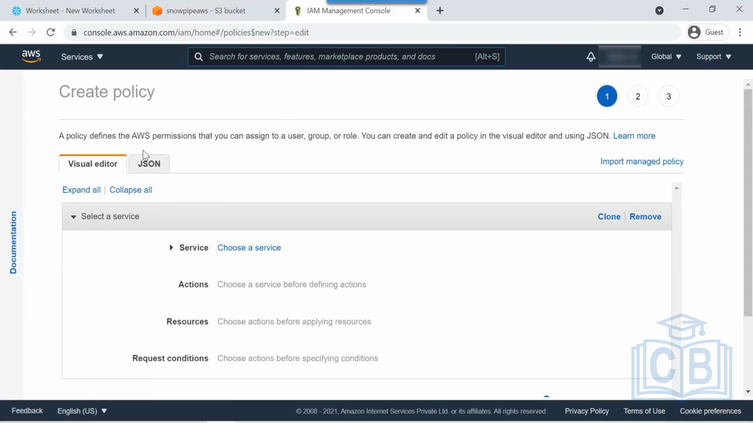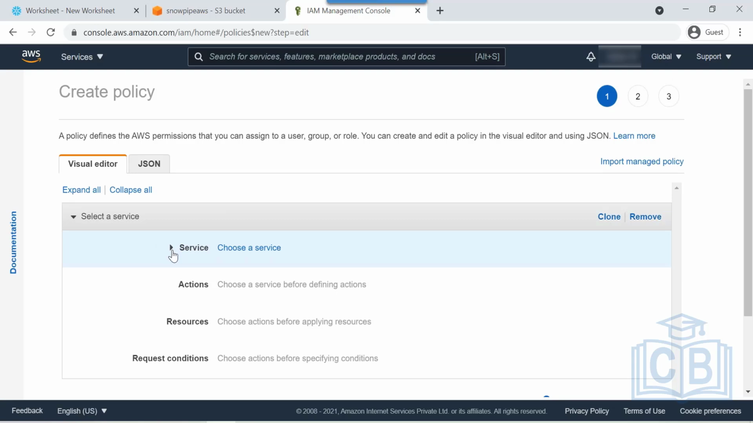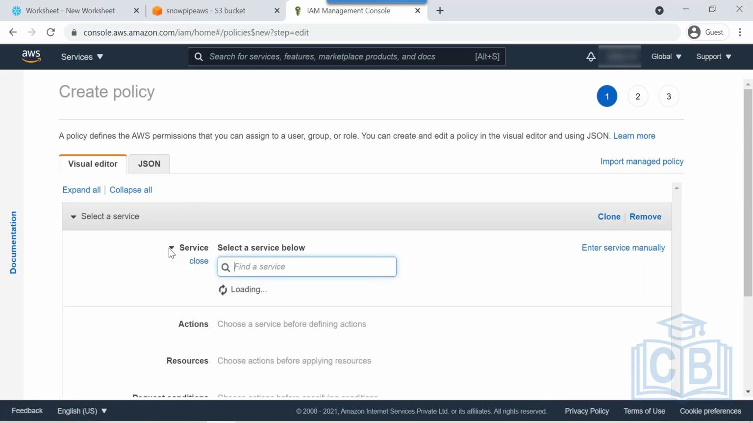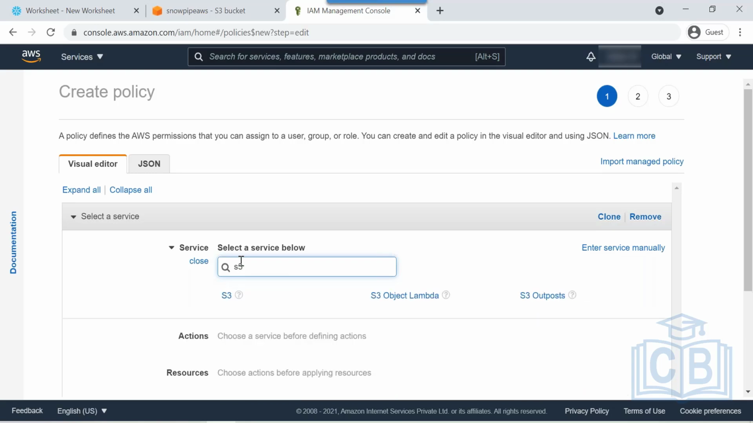See, there are two ways of creating a policy. One is you can copy paste your JSON script or you can use the visual editor. I'll give you one example of the visual editor, but I'll copy paste the script. I already have that script. See, there are around 285 services on AWS. So to Snowflake, I don't provide access to all the services. I'm giving access to the S3 bucket.